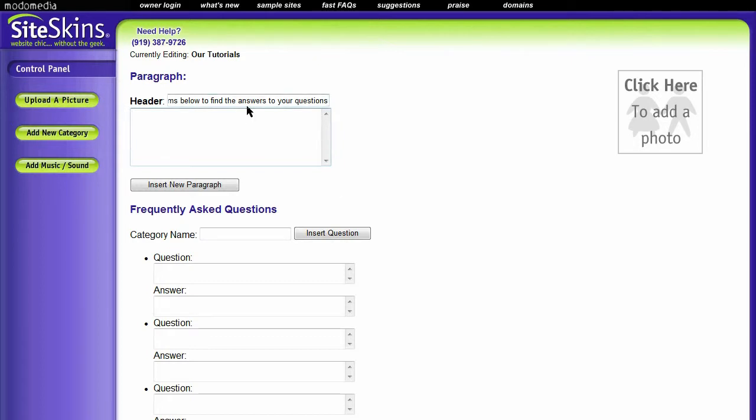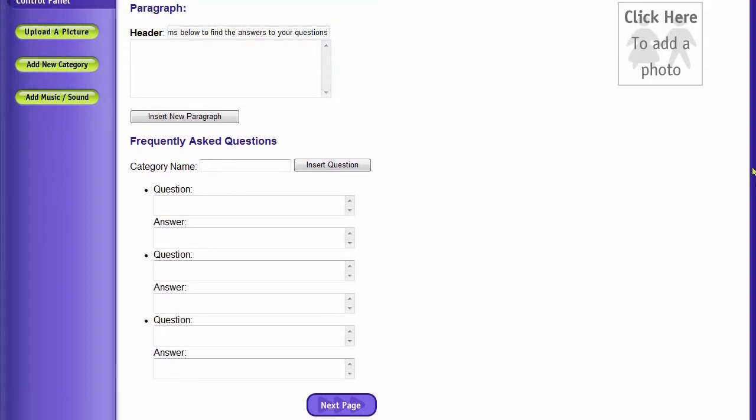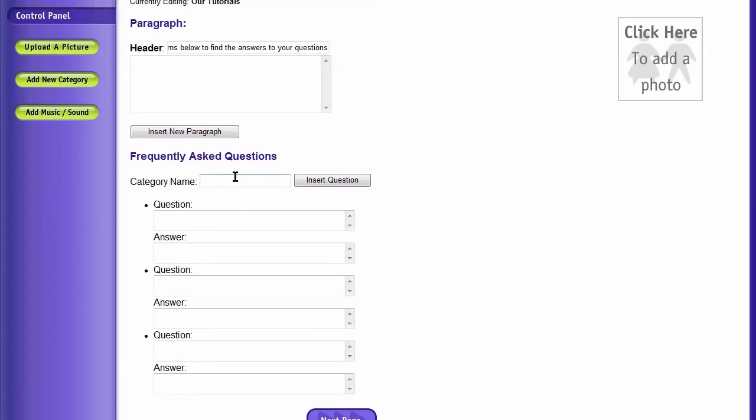Okay, so it's not necessary to put something in either of these two boxes. They're just there if you want to have a little bit of text in the beginning. Now the way the FAQ page is laid out is you can have what's called a category, and then you have questions and you have answers. It's just that simple. And every FAQ page must have at least one category.